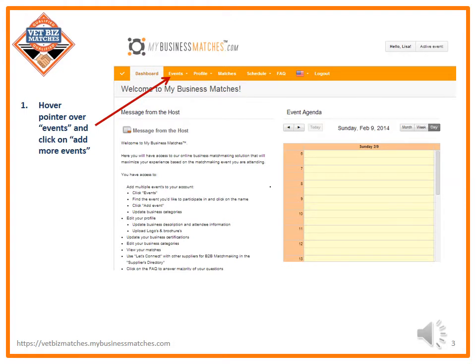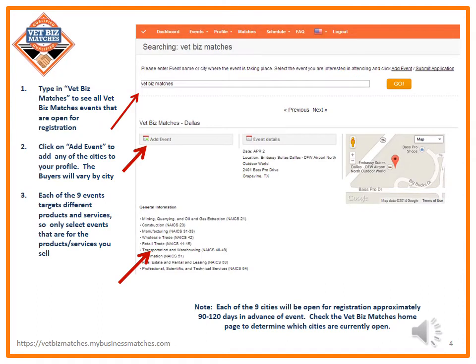To add events, to indicate your interest in being matched in cities across the U.S., click on the Events menu button and select Add More Events. Vet Biz Matches will be conducting a number of events across the U.S. this year, so the easiest way for you to find all of the Vet Biz Matches that are open for registration is to type in the phrase Vet Biz Matches in the search window and hit Go. You will see all of the events that are currently open for registration.